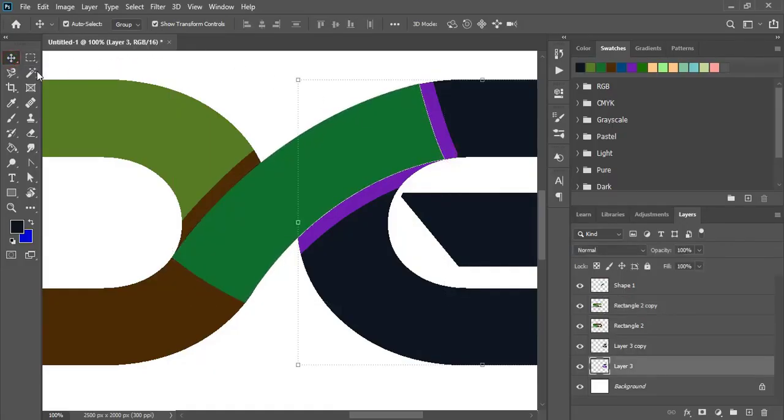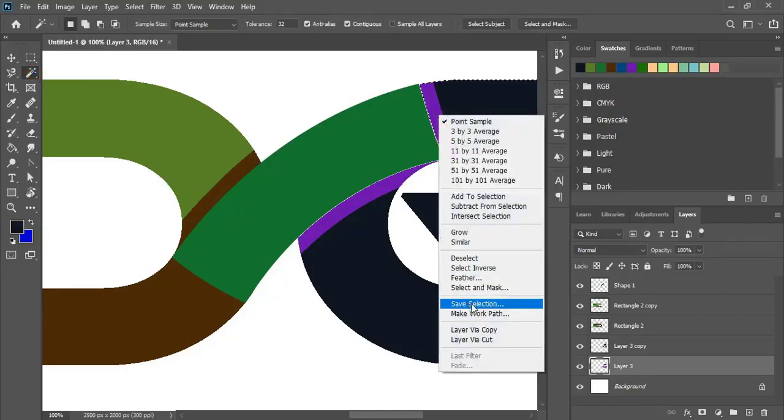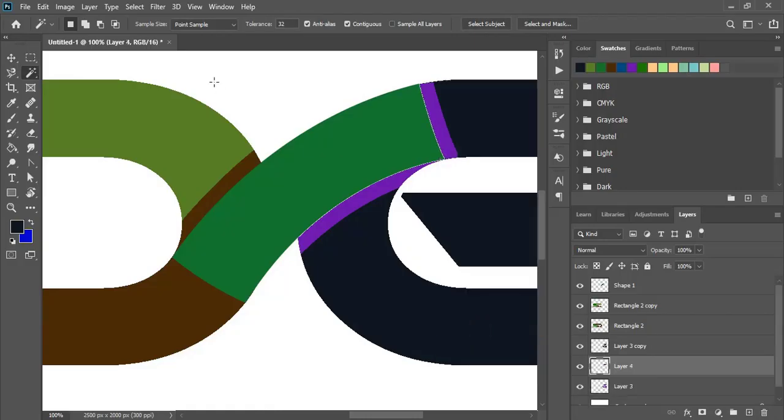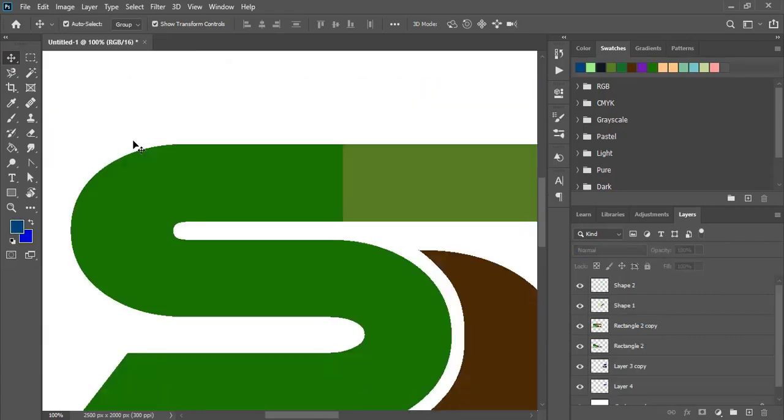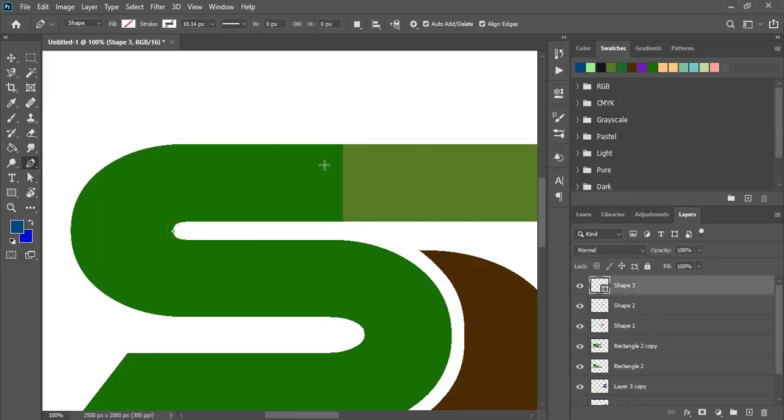Select this purple object and do selection. And now duplicate it. Now select this one and delete. And here, by using pen tool, let's draw a curve from the bottom to top. Now move the direction by pressing Ctrl key.